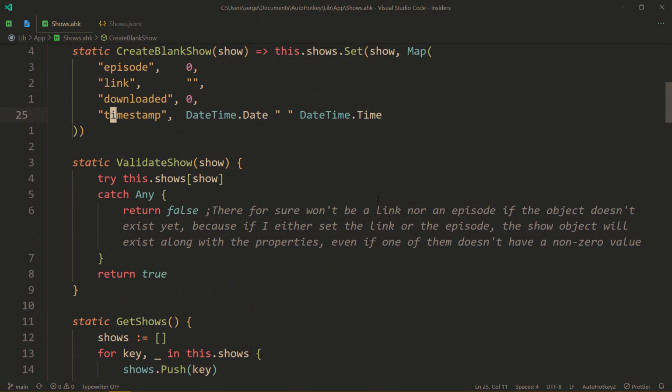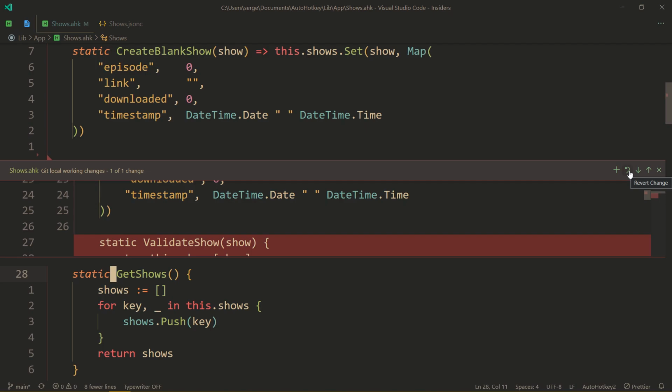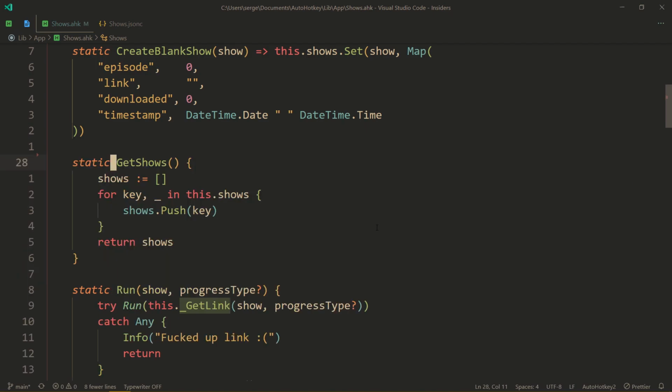Now, validate show. We'll wonder... Wait, hold up. Yeah, we also don't need this, I'm pretty sure. But if we do, we can just hover over this with our mouse and bring the change back, which is the reason why you should commit pretty often to make better use of this feature. That's not the only reason though. So get shows, you know, I really hate having functions that could be properties and that make sense to be properties. So let's actually make this a property.